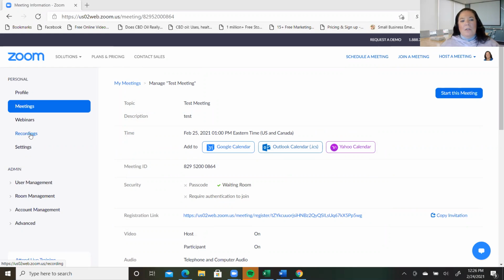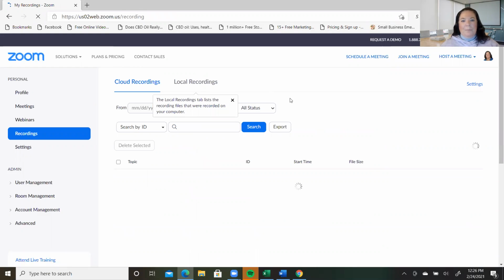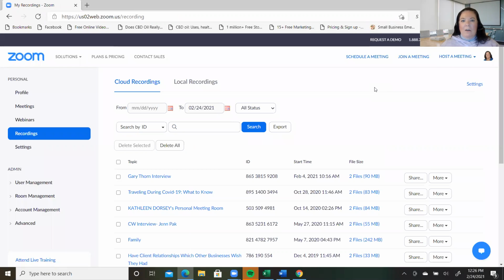So the host is in charge of recordings. I'm going to click the recording here. And so what happens is, right now, this webinar is being recorded. And when I'm done, then it'll stop. And I have it set that it will record within Zoom. I don't have it recording on my computer.